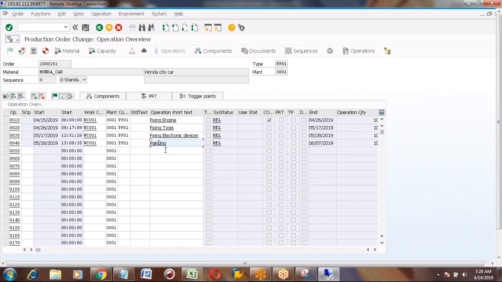Okay, this is the routing? Correct, exactly. It is coming from the routing, and here you can see. Can you go back again, please?